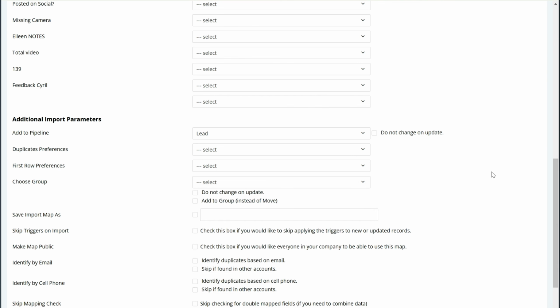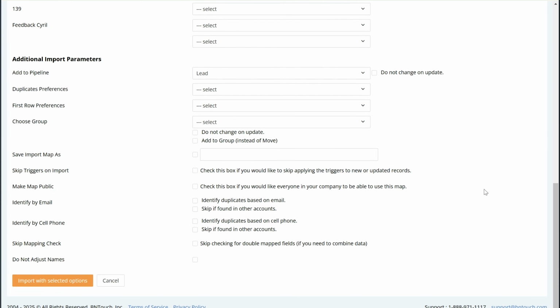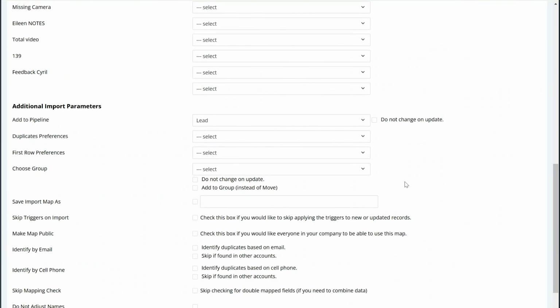If you will be importing records frequently, you can save the import map settings you used for this upload to use for future uploads by checking the Save Import Map As box and entering a name for the map. If you want to avoid any automated marketing triggers from activating for the imported records, click Skip Triggers on Import. If you want to make your mapping settings public for other users in your company to use when importing .csv files, check the Make Map Public box.